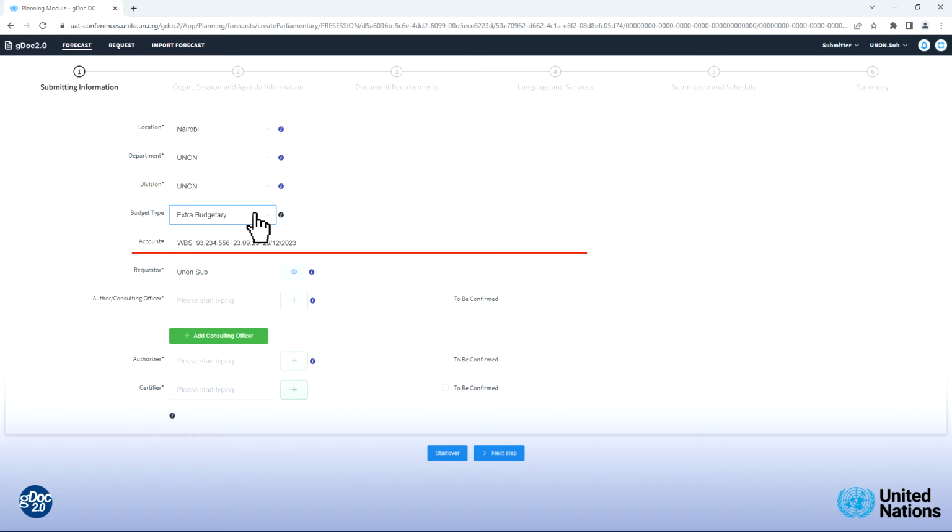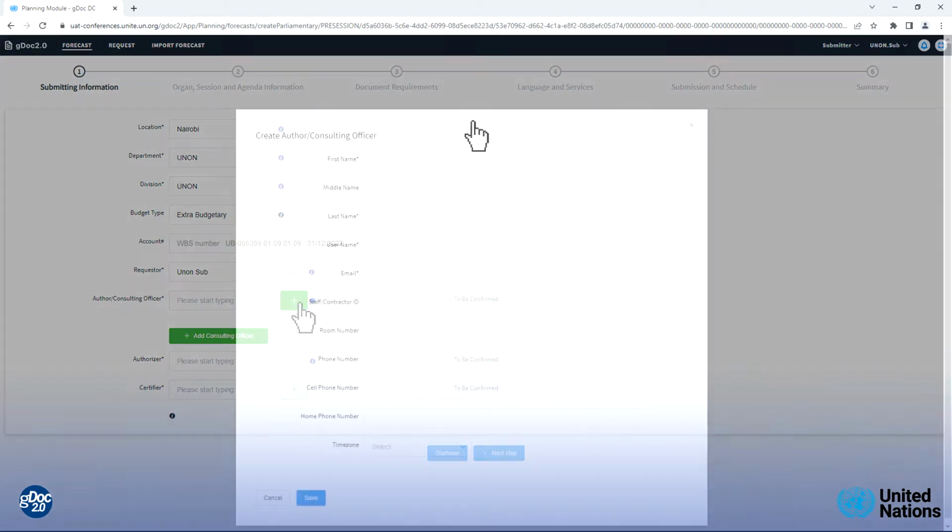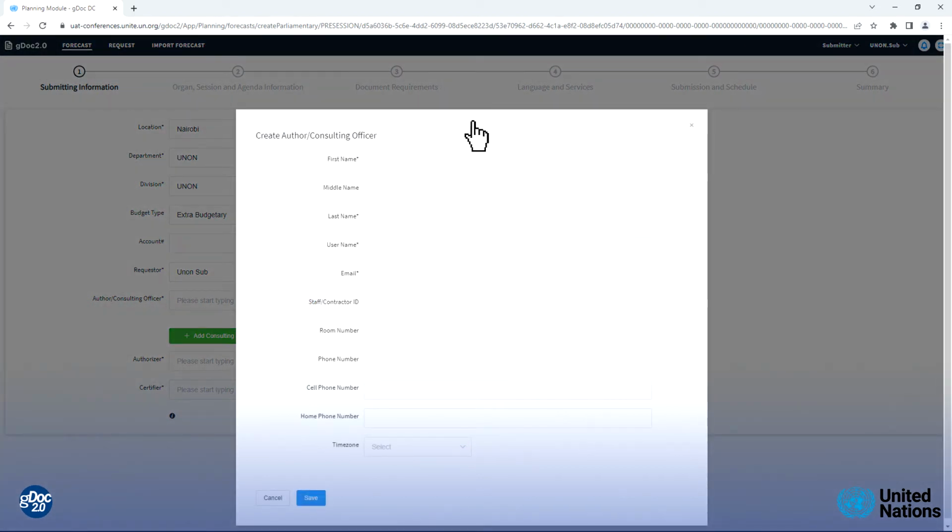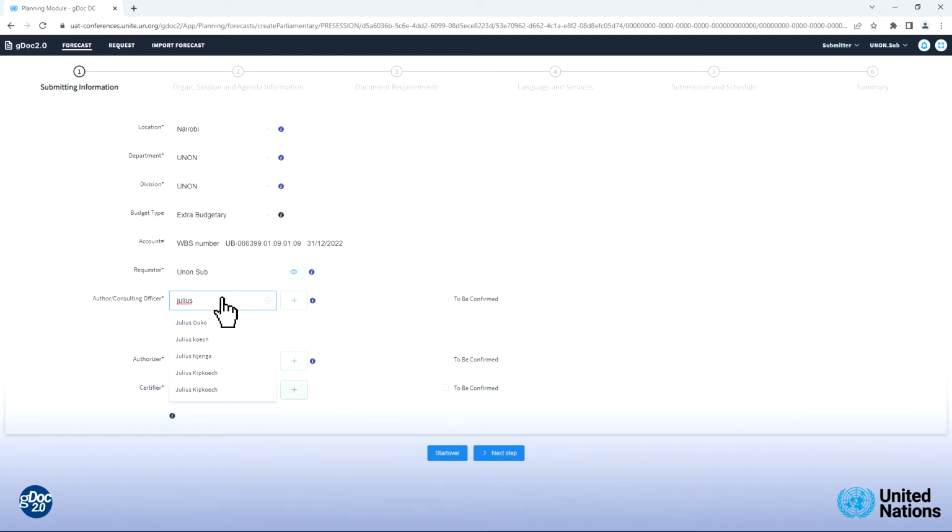If the particular staff member is not present in the drop-down list, you can click the plus sign to get a pop-up box. Here we click the author/consulting officer plus sign and got a pop-up box where we can create a new author/consulting officer. We don't need this for now, as all the designated staff members are available by just typing in the field and then selecting. You will fill the remaining fields by typing and selecting.